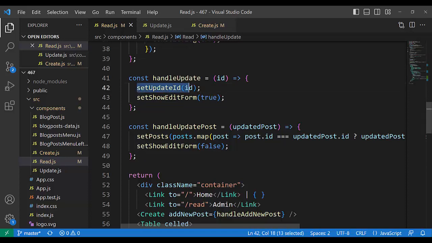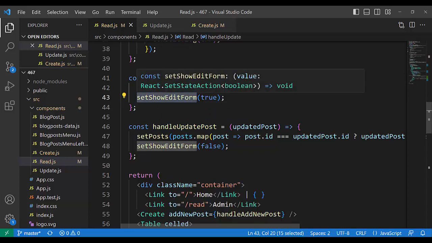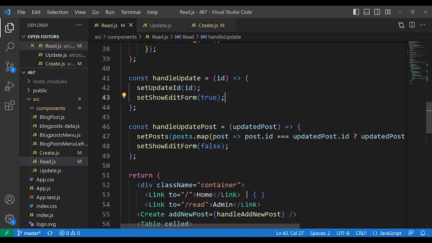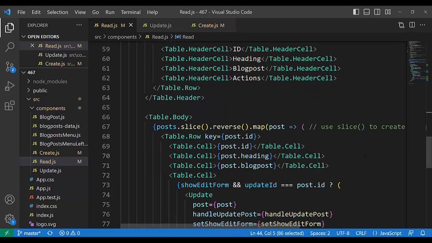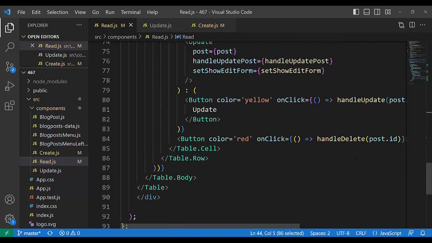Set update now is mutate, and by immutable way, because we use set state. We use hook useState, and set show edit form was false, now is true. After that, it means after our click, here it is, update.